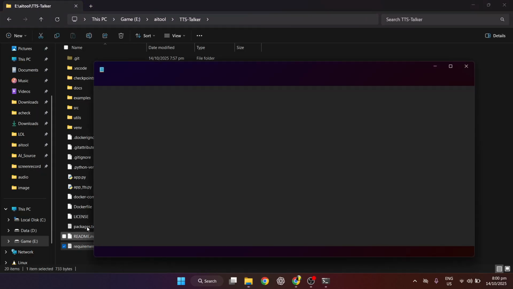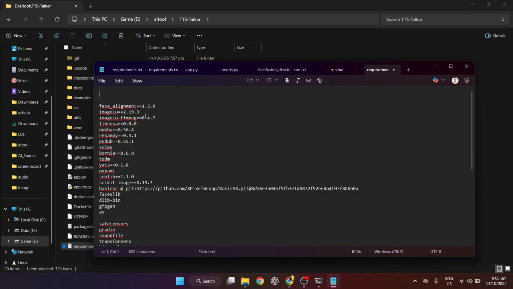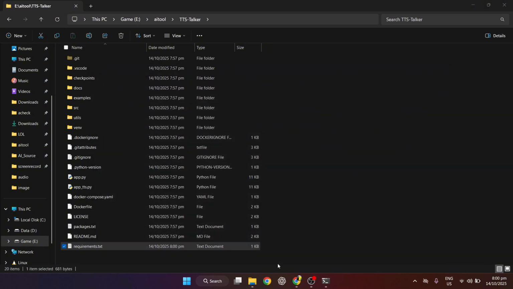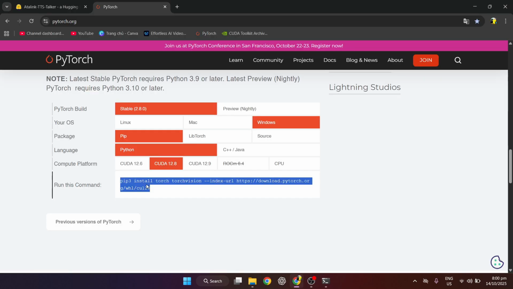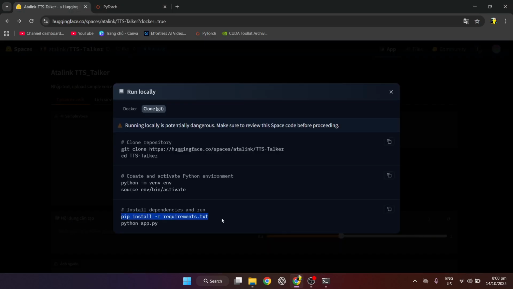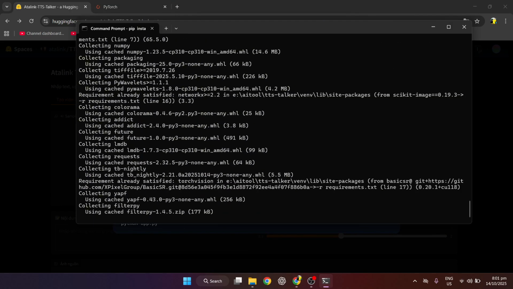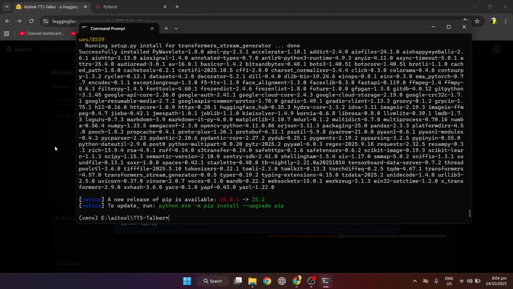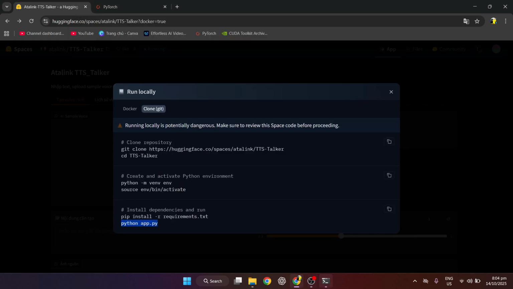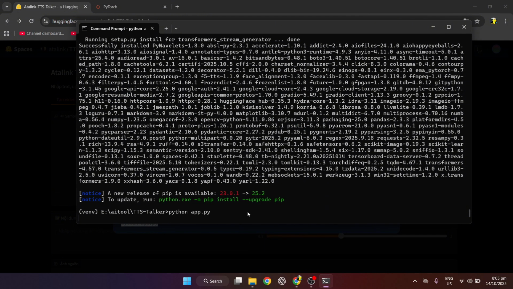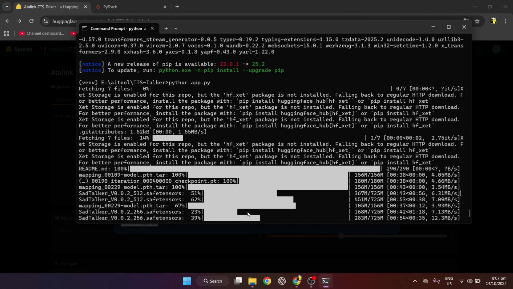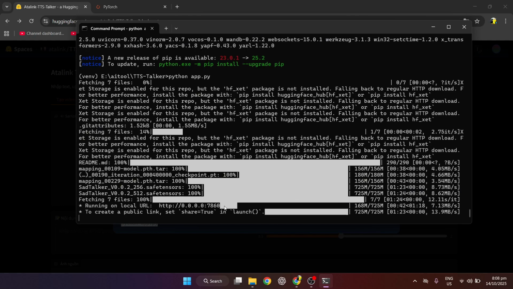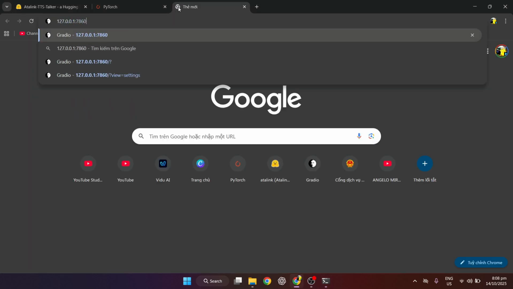Now we will edit the requirement file a bit. We will remove the old PyTorch line because we have installed the new version before. Then, save it and run the requirement installation. Now just run the app. Then we open the localhost link to check, and we have run it successfully.